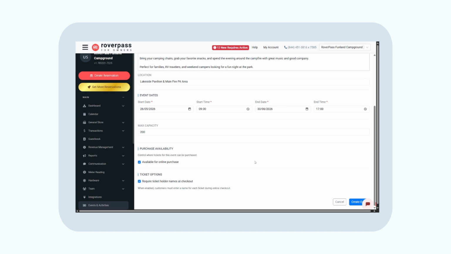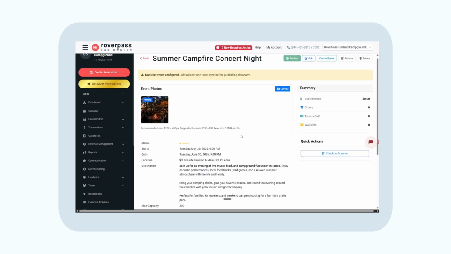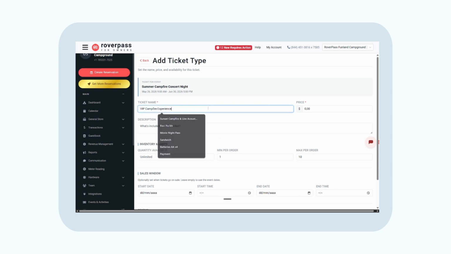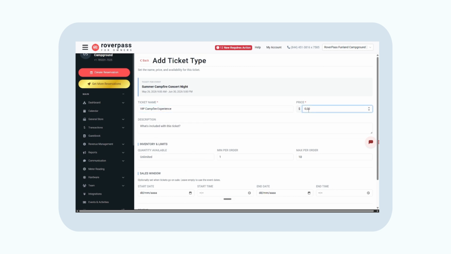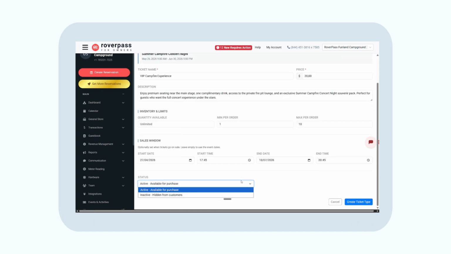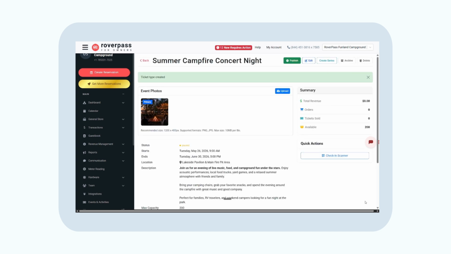Next, create your ticket types. You can add different options such as general admission, VIP tickets, or child tickets. For each ticket type, set the price and inventory, so RoverPass knows how many tickets are available. If needed, you can enable ticket holder names. This is useful when each ticket needs to be assigned to a specific guest.